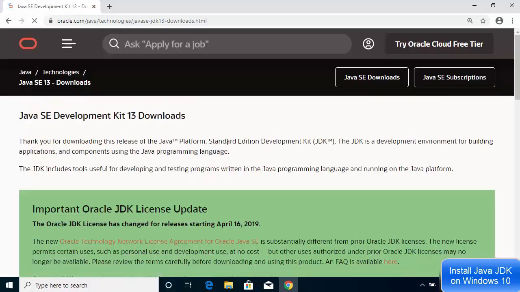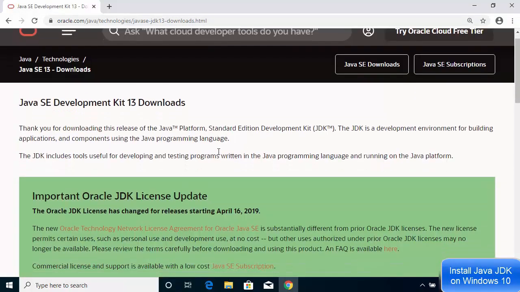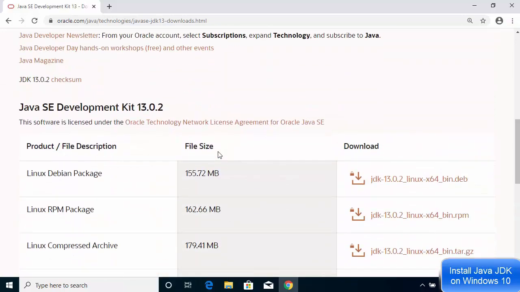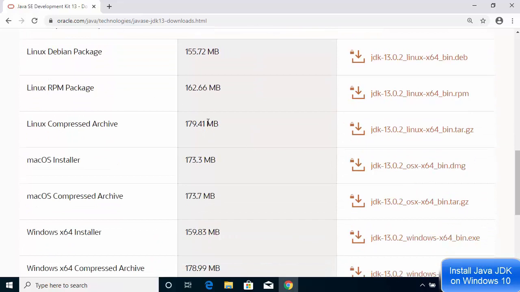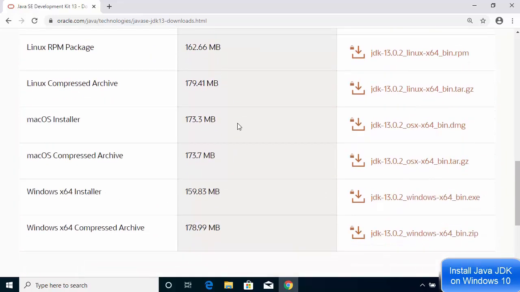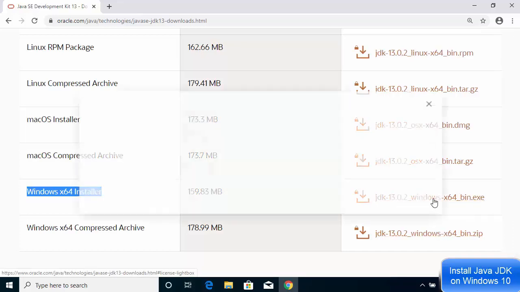And once this page is open, you just need to scroll down a little where it says Java SE Development Kit 13.0.2. This is the version at the time of making this video. And then you can see all the operating systems for which this Java JDK is available. Now, for Windows operating system, this JDK Windows x64 bin.exe file is available. So I'm going to just click on this exe file, not the zip file.